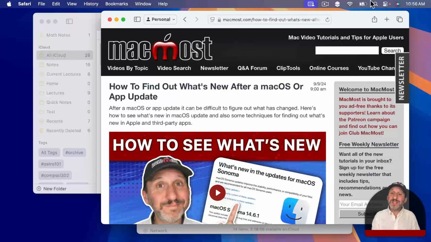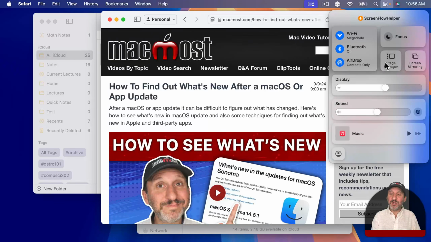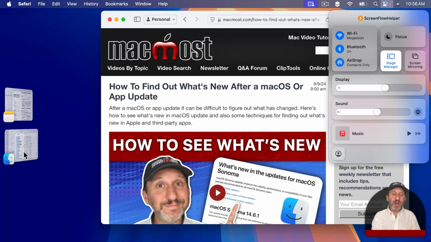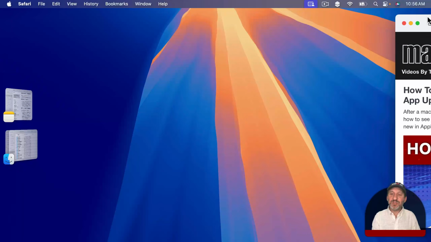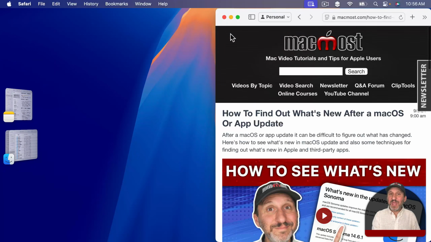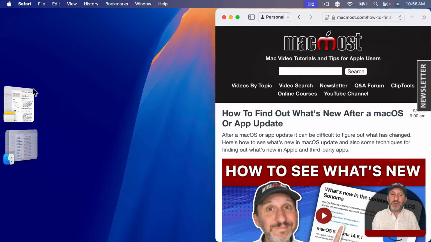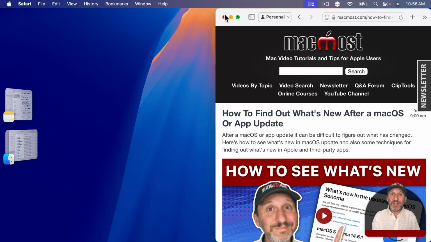You also can use it with Stage Manager. So if I turn on Stage Manager here, I've got my app sets here and I could still tile this and split this over to the right like that. And this just repositions the window. So when I go back to this app set, it's just in that position.